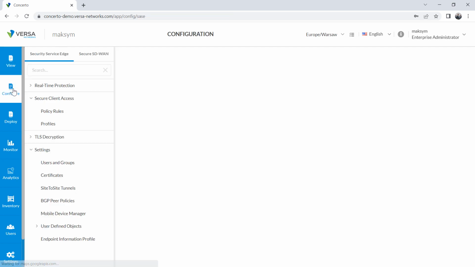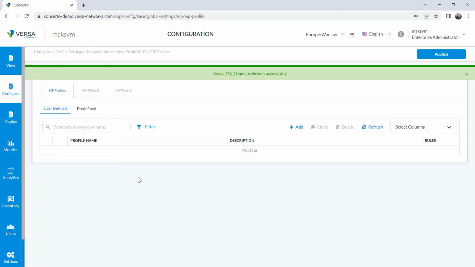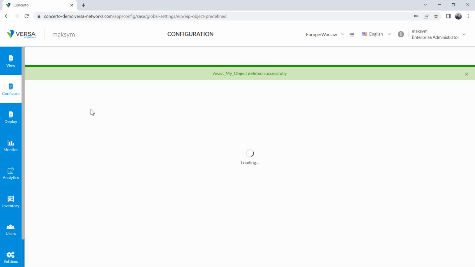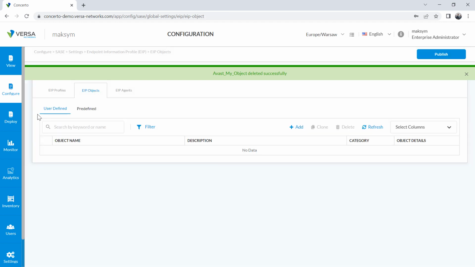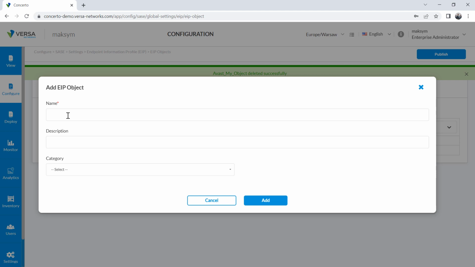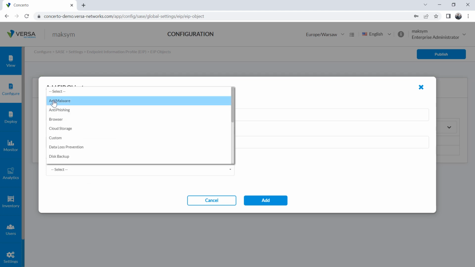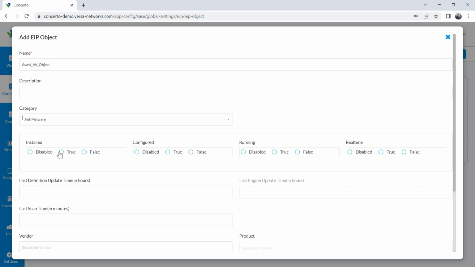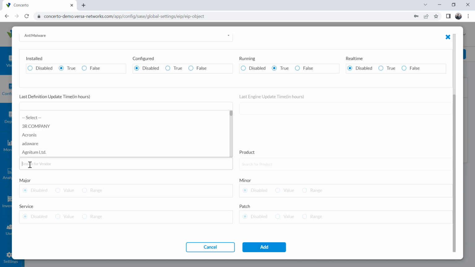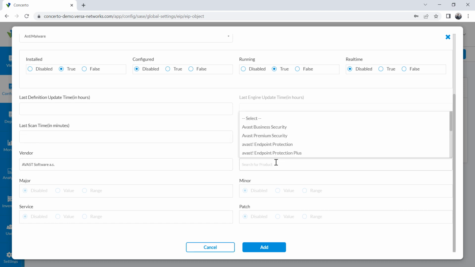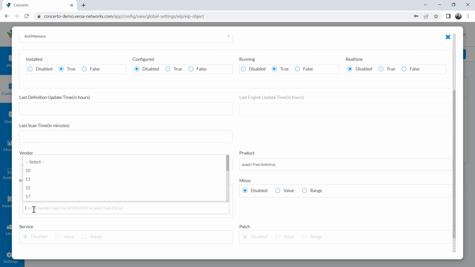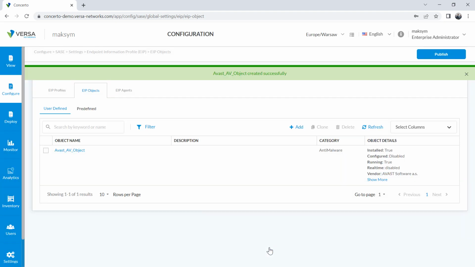To create this, we go to Configure, Settings, Endpoint Information Profile, and we select EIP objects. Here we can make use of predefined EIP objects, or we can create our own user-defined objects. To create our own, I click Add. I say it is Avast AV object. Category is anti-malware, and I want to verify it is installed. I want to verify it is running as an example, and I want to verify this is Avast software and product Avast Free Antivirus in my case. I also want to verify, for example, major version of this release, and I click Add. So my object is created.